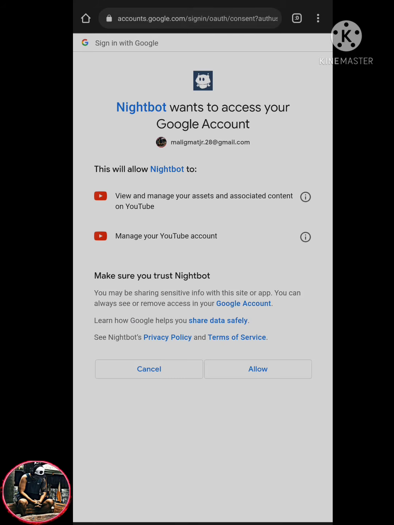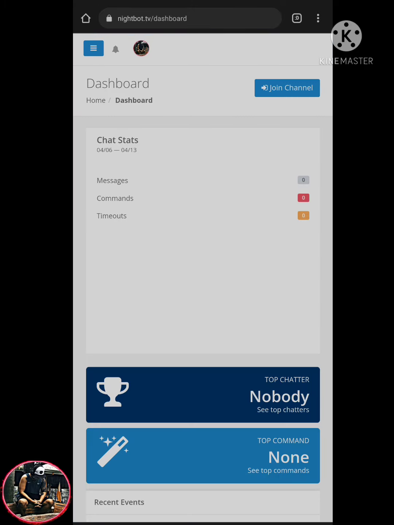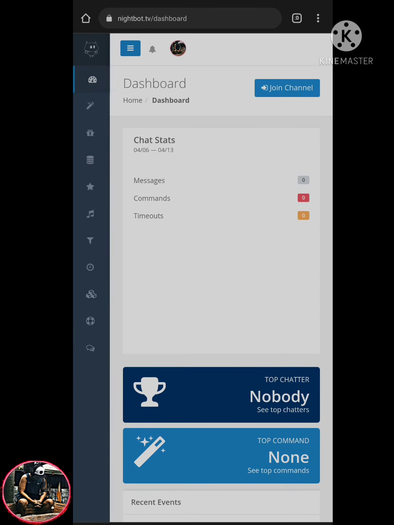Okay, so just press the allow. Faster, press the allow now. Okay, just wait for it. Okay, so we are now in our dashboard on our Nightbot.